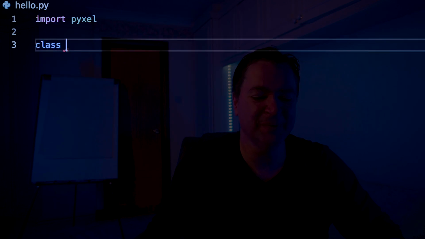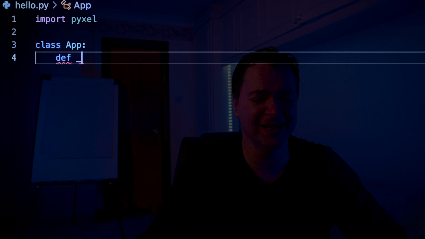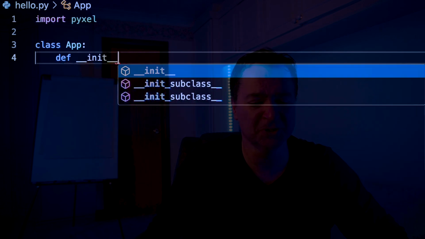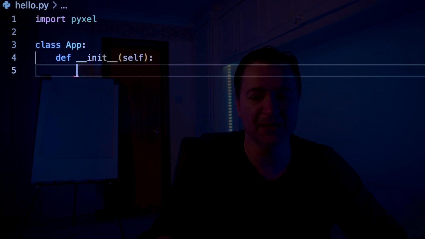Now, to make things a little bit easier, one of the recommendations from Pyxel is to actually put things into a class. So I'm going to create an app class, and then in that I am going to need a constructor. So I'll have my init here. And then what I will do is I will just set everything that I need within my init.